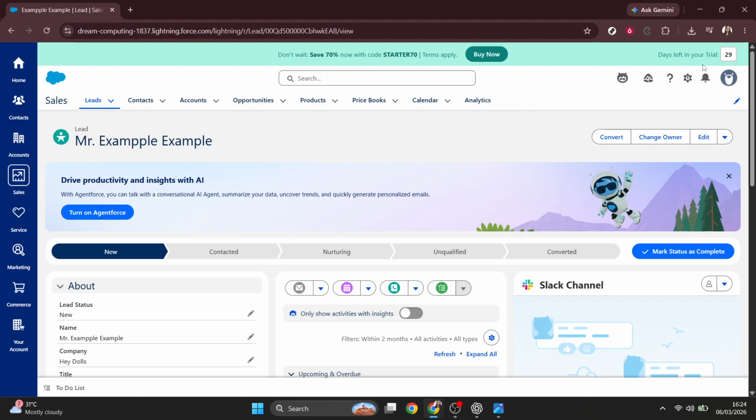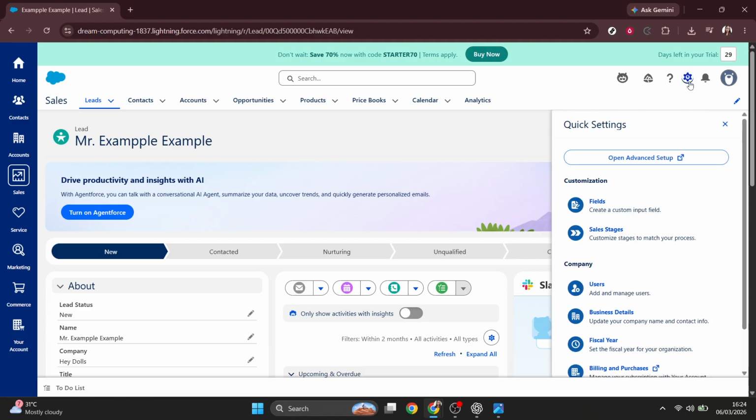Once you're logged in and on the main Salesforce screen, head to the upper right corner and click the gear icon. From the menu that appears, select Setup. This will take you to the administrative side of Salesforce, where you can manage branding and other system settings.